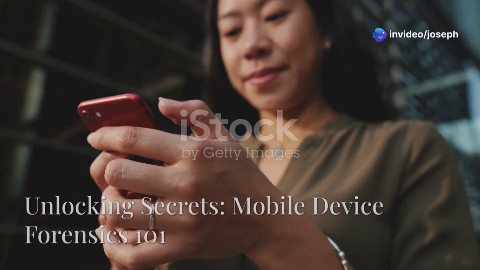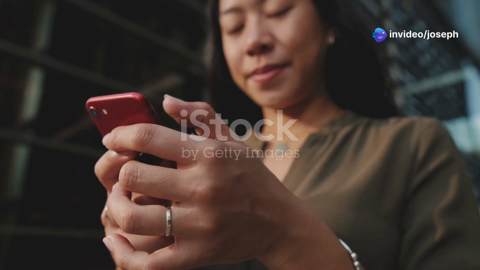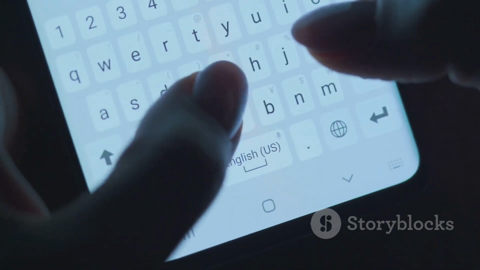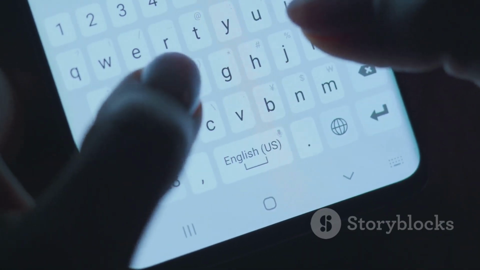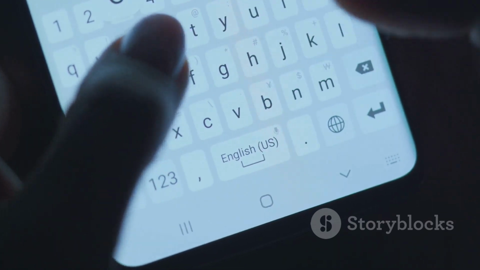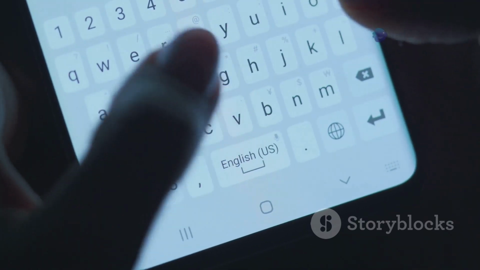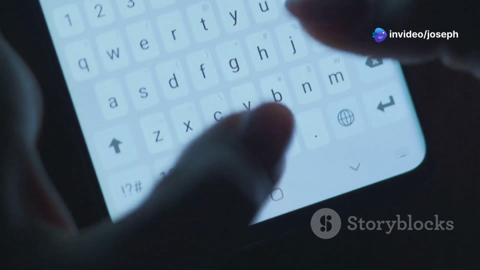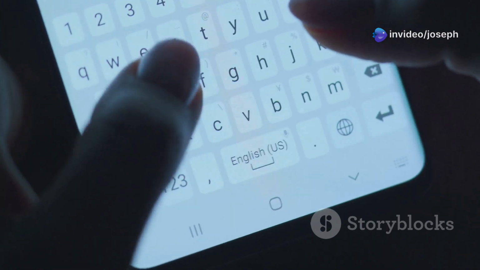What's in your pocket might just be the key to a digital investigation. Mobile devices store more data than ever before, and for forensic examiners, they present both opportunities and major challenges. Today, we're diving into Chapter 8, Mobile Device Forensics from the Guide to Computer Forensics and Investigations, 6th edition.